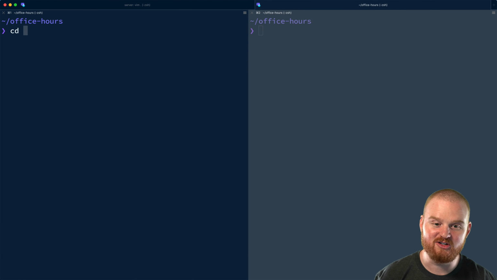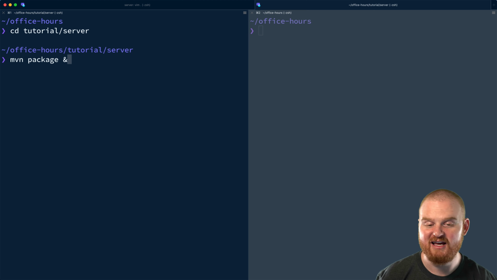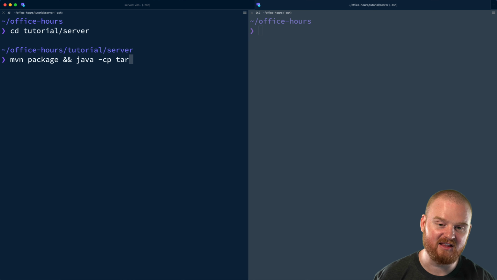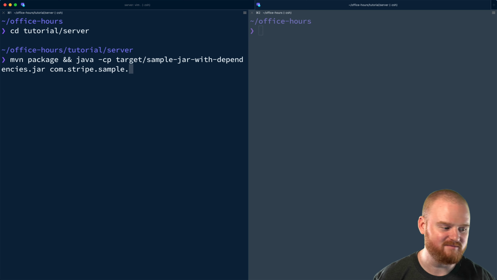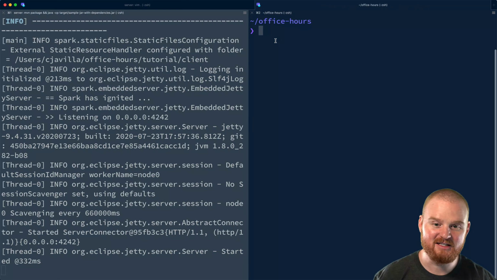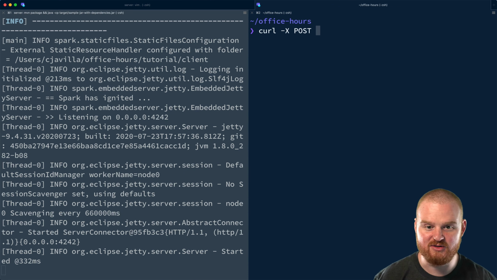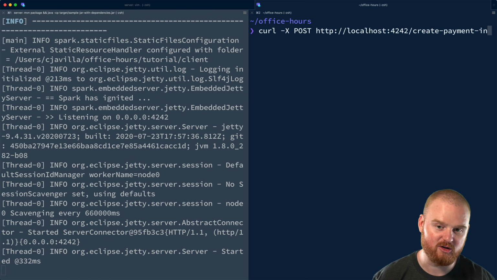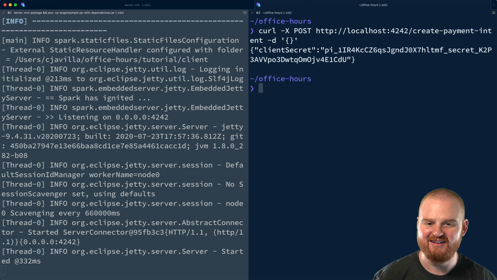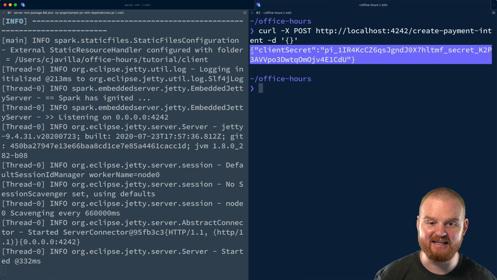All right, let's jump into another terminal instance so we can package and start the server with mvn package. And we're gonna call java, passing it the classpath to this jar file that has all the dependencies built in and the classpath to our entry point of Server. Next, we'll experiment with the endpoint using curl to make a direct request to the payment intent endpoint. This is going to be a POST request to localhost:4242 with just an empty JSON object in the request body. Notice this response is well-formed JSON and includes the client secret for the newly created payment intent.